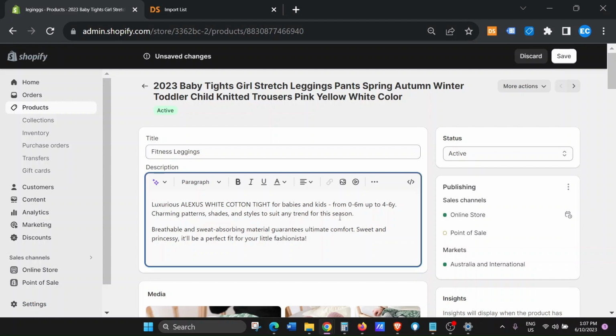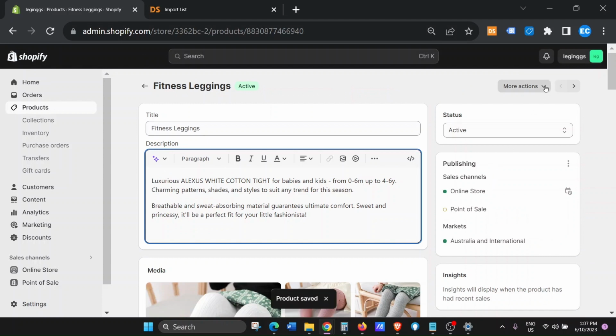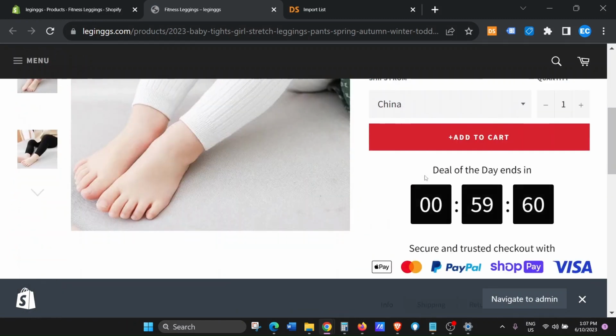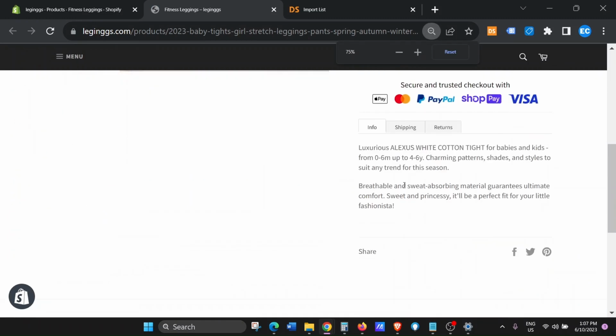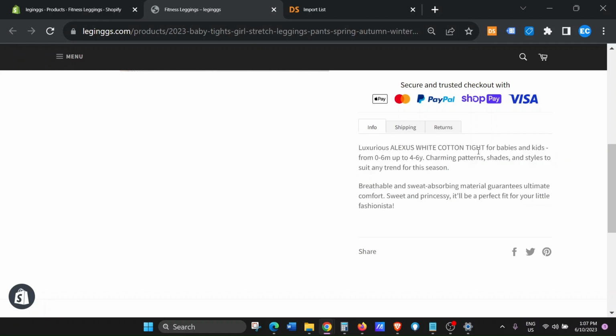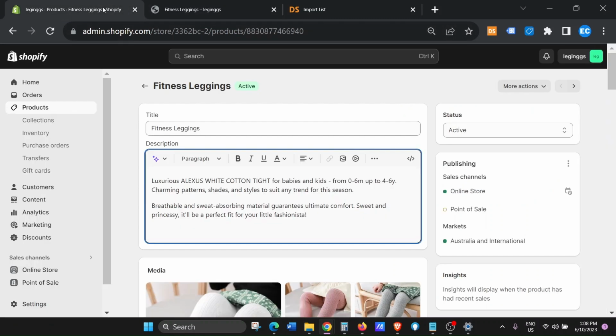Luxurious Alexis white cotton, and you can see it's beautiful. I'm just going to save this, and let's just quickly have a look as to how it's going to look in my store. So I just click on view and I scroll down, and here you see it's given me a nice product description from that messy one that you have in AliExpress. So luxurious Alexis white cotton, it's great. So this is the most easiest way of doing product description using the Shopify AI.